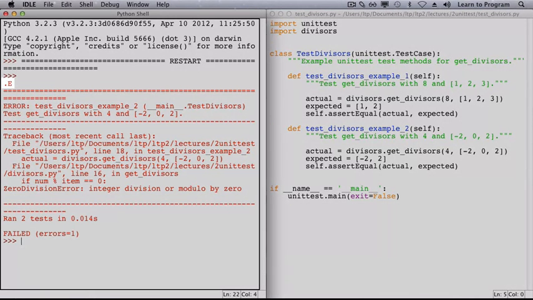Instead of an F, which is caused by an incorrect assertion, we see an E, because our second call on function getDivisors resulted in an error. Again, we see the method name and docstring and a traceback. This time, the traceback shows us that on line 18 in our test module, we called function getDivisors, and that on line 16 in function getDivisors, this line of code caused a zero division error.